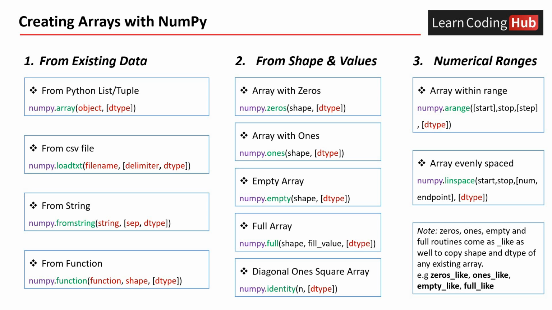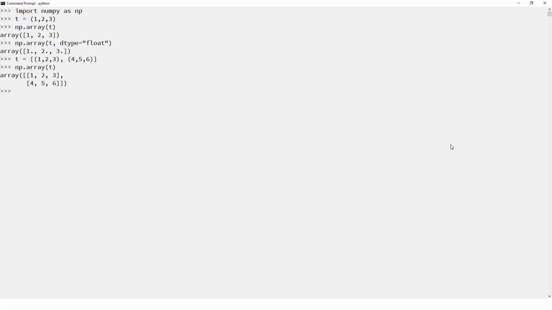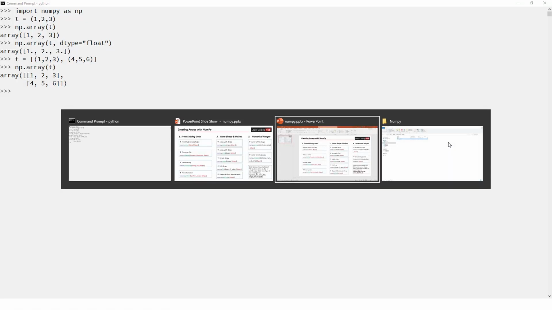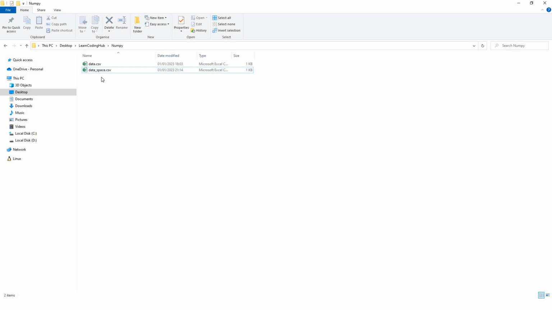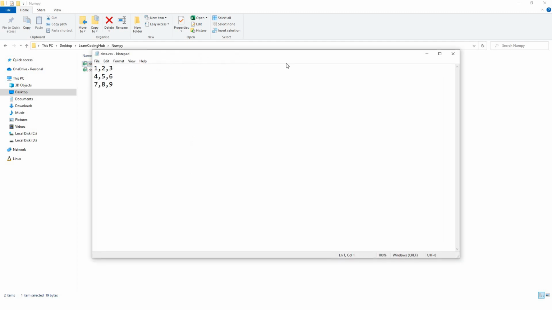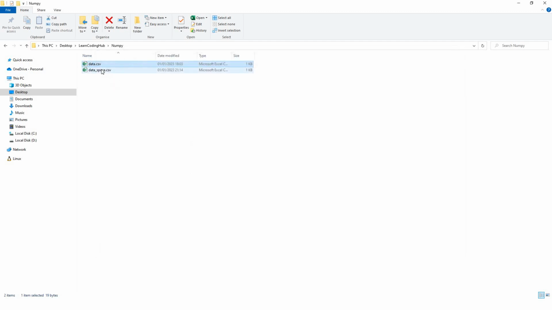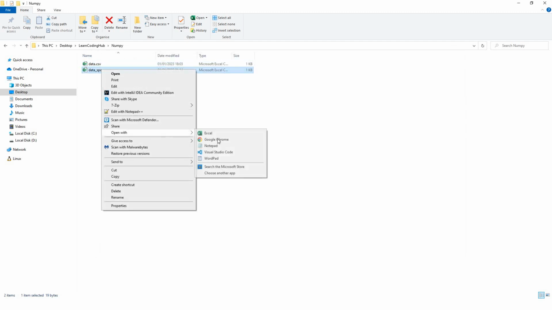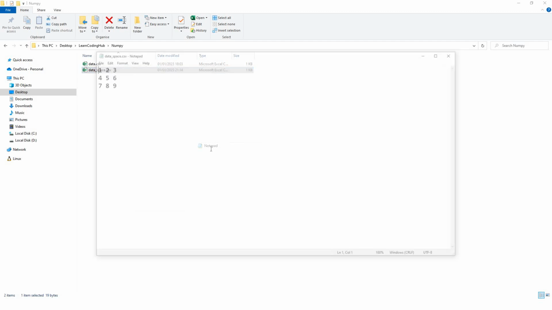So if I have a CSV with a space, then I don't need to specify that one. And of course, as you can see with all of them, the data type would be there, so we can specify the data type. Let's have a look into this one. So I have already created a CSV. I will quickly show you. The data one I have created with a comma separation, and this one I have created with the space.